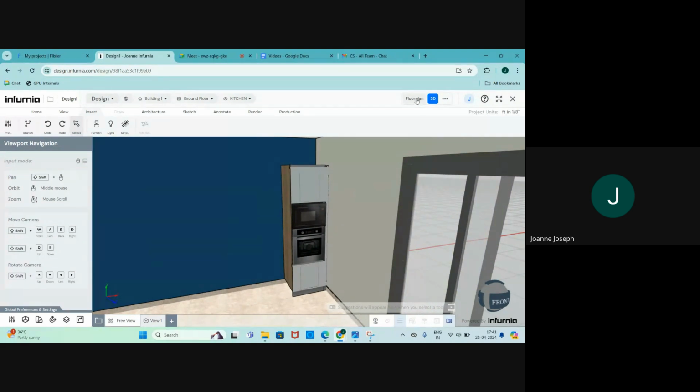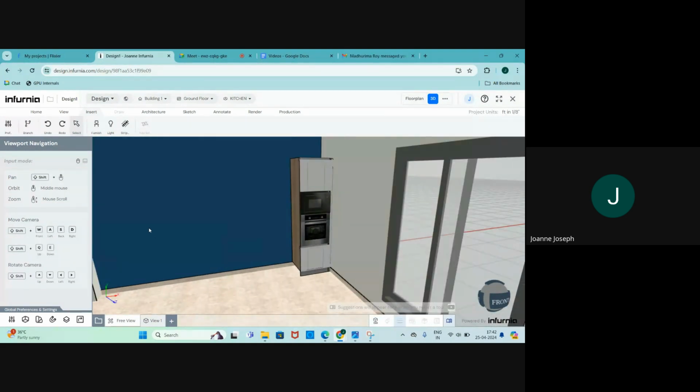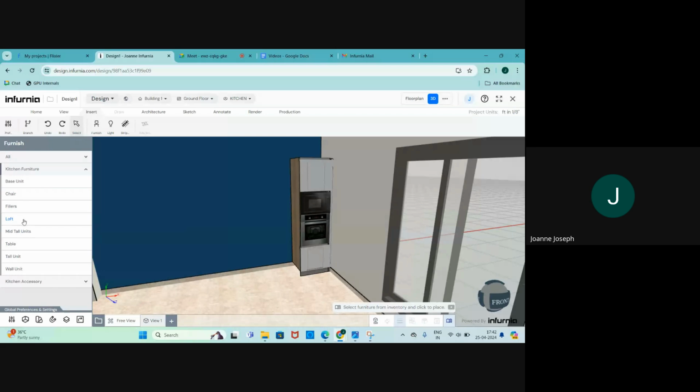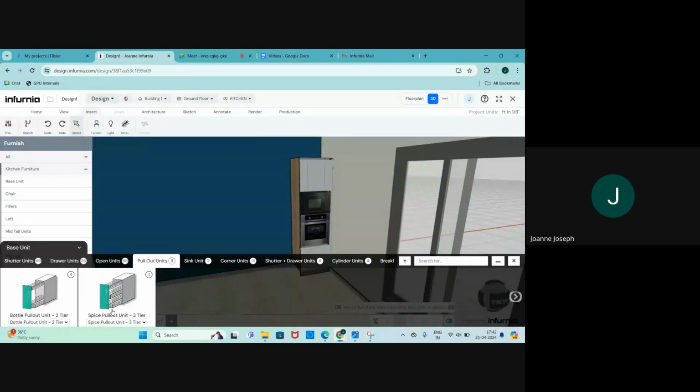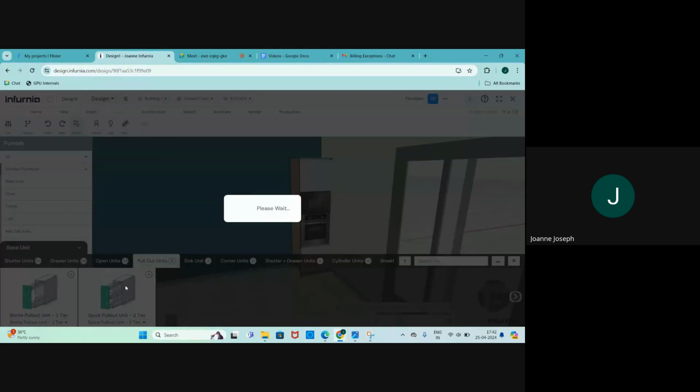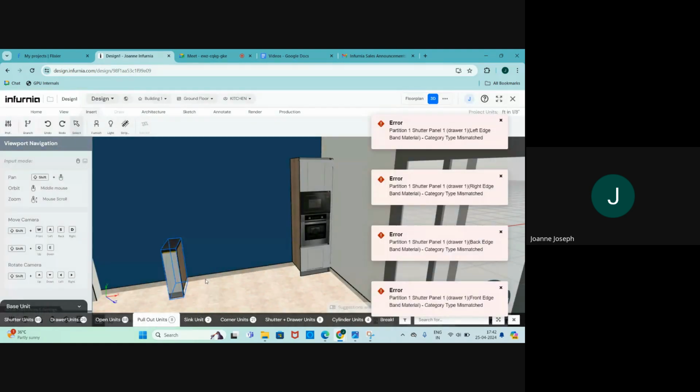So once the tall units have been added, we can add different types of units now. So going back to floor plan, or we can remain here also. You can select furnish, kitchen furniture, and we can add base units now. When we select that, we have a variety of different types of units like shutter units, drawer units, pull out units, etc. So let's say we want a pull out unit, like a spice pull out unit. I'll just select this, and it will be automatically added.